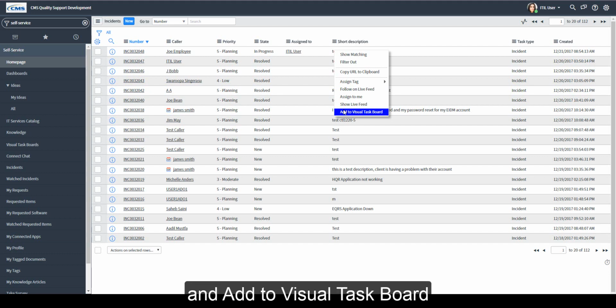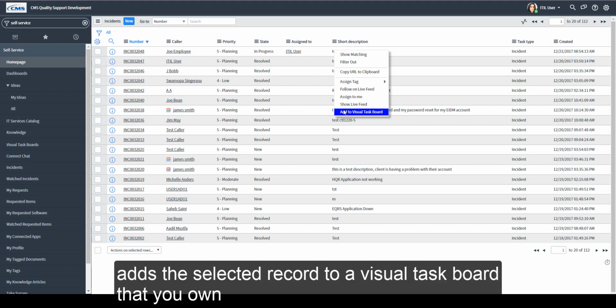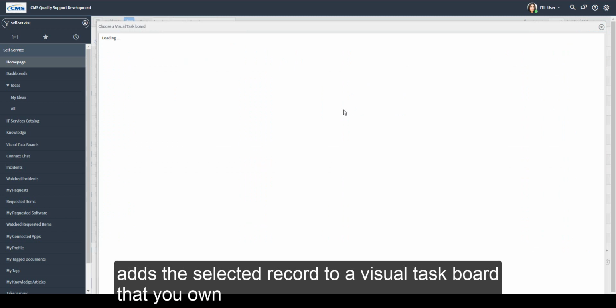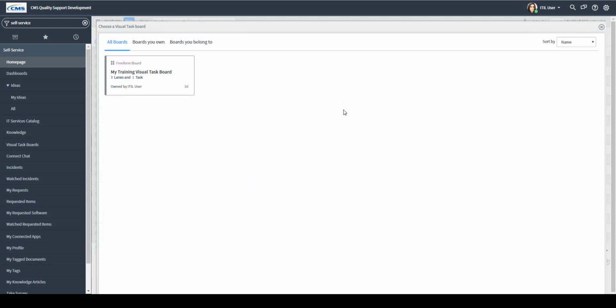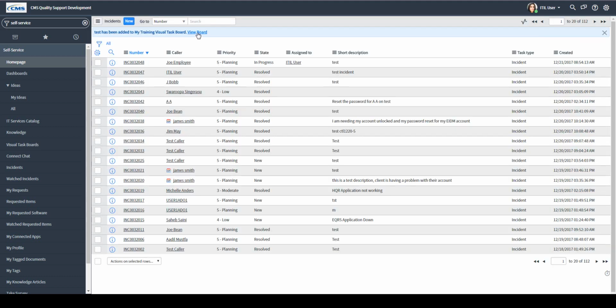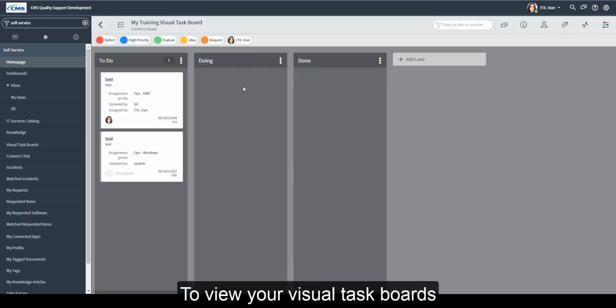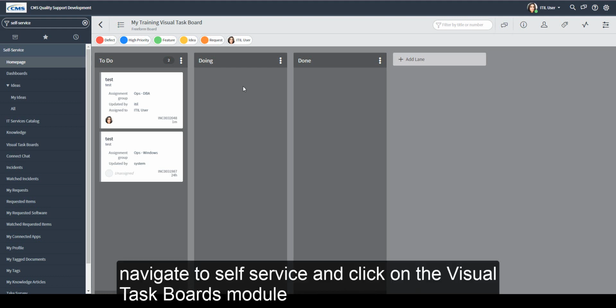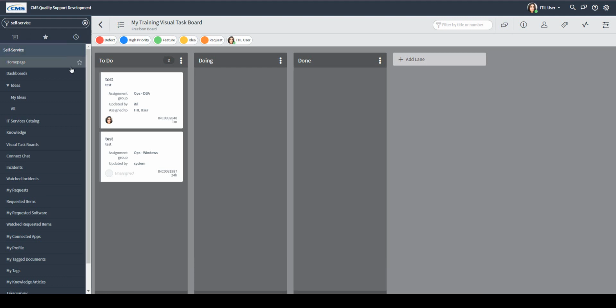And Add to Visual Task Board adds the selected record to a visual task board that you own. Visual task boards provide an interactive graphical view that allows you to manage your tasks through the use of swim lanes. To view your visual task boards, navigate to Self-Service and click on the Visual Task Boards module.